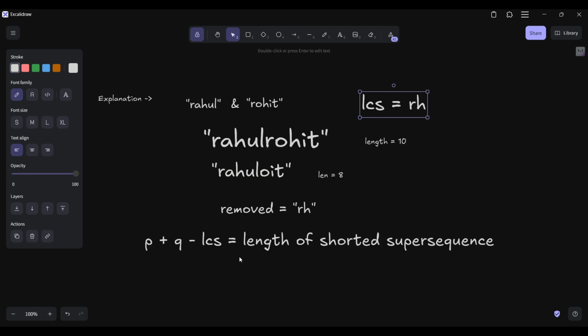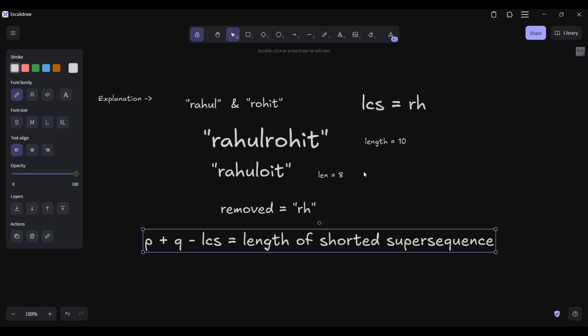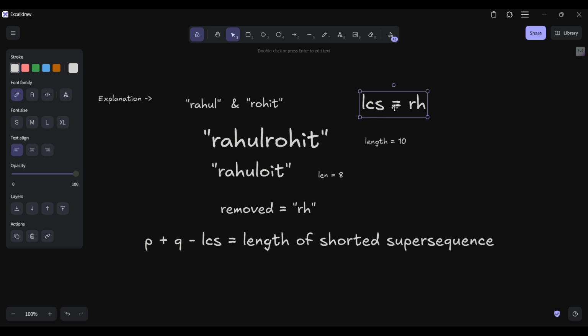So this is basically what this means, okay. So how will we calculate the LCS? LCS is another problem on Leetcode. It is the longest common subsequence, in which we find the longest common subsequence from two strings. So using a DP table, I will tell you how.